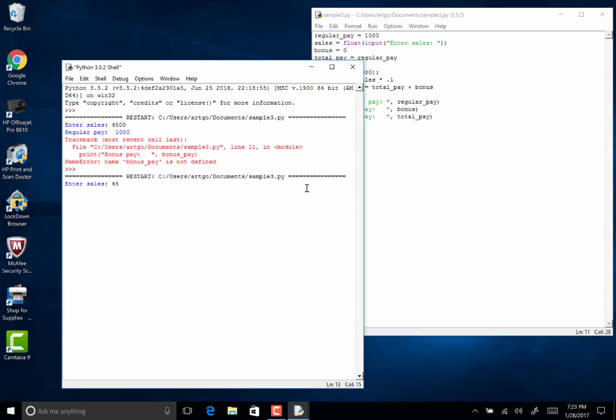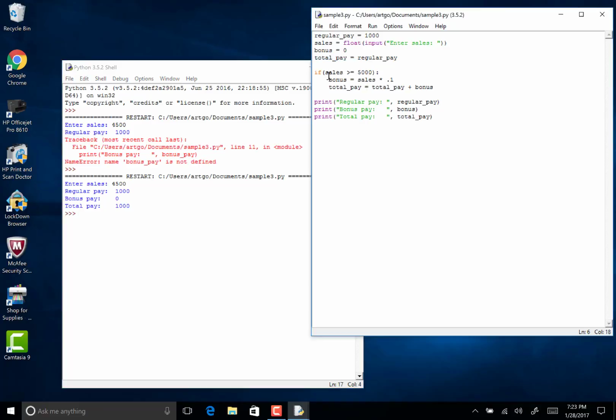I got 4,500 in sales. So my regular pay is 1,000. My bonus pay is 0 because of the statement sales greater than or equal to 5,000. We entered the sales is 4,500. Is that greater than or equal to 5,000? No. So then this statement does not execute. These two statements don't execute. Thus, bonus is still 0. Total pay is still regular pay, which is 1,000, and that's what prints out.